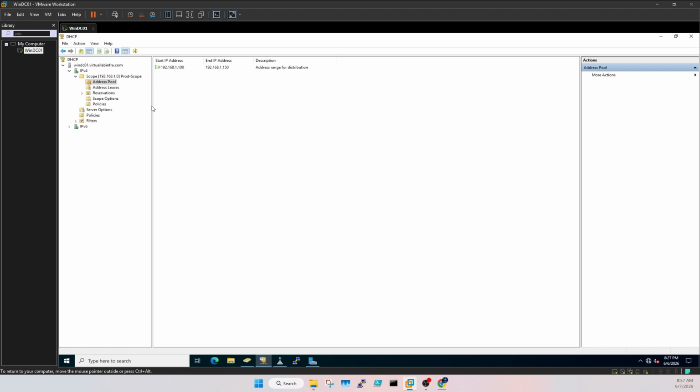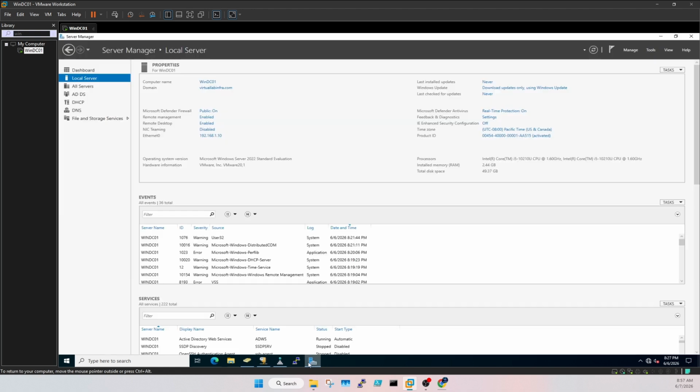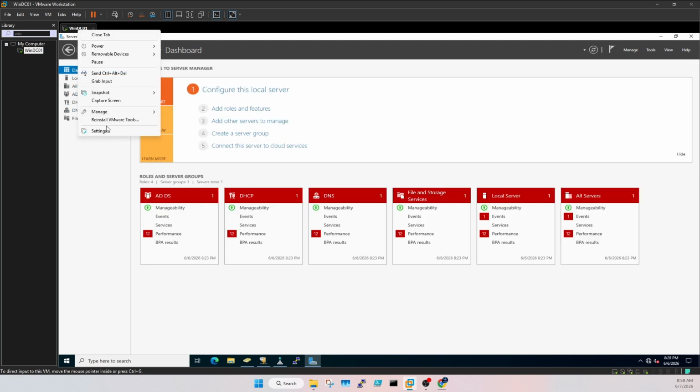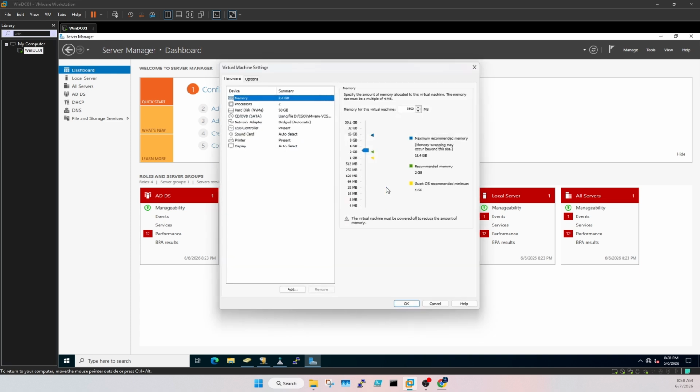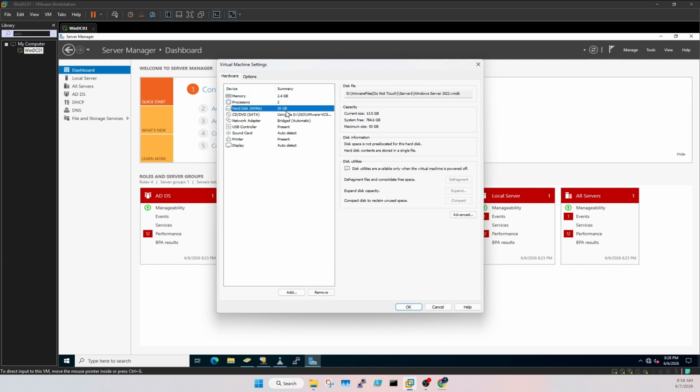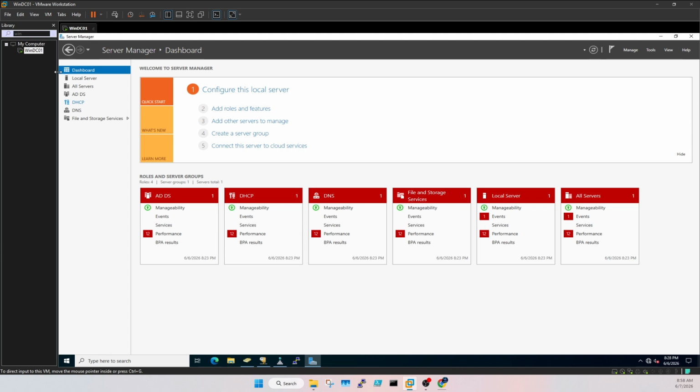For this domain controller, I can show you from here, I have given 2.5 gig of memory, and 2 processors. 50 gig of hard storage is more than enough for our domain controller. Now I'm going to create the first VM.